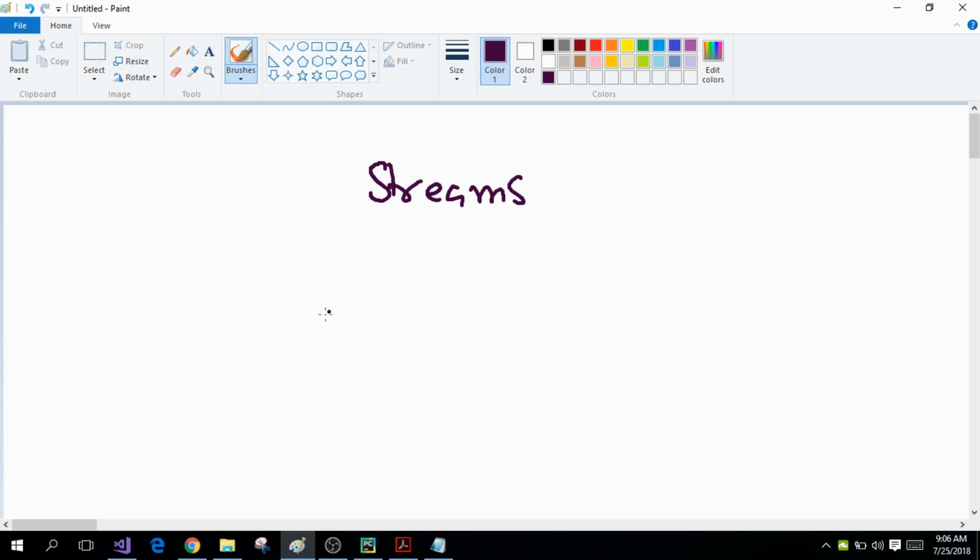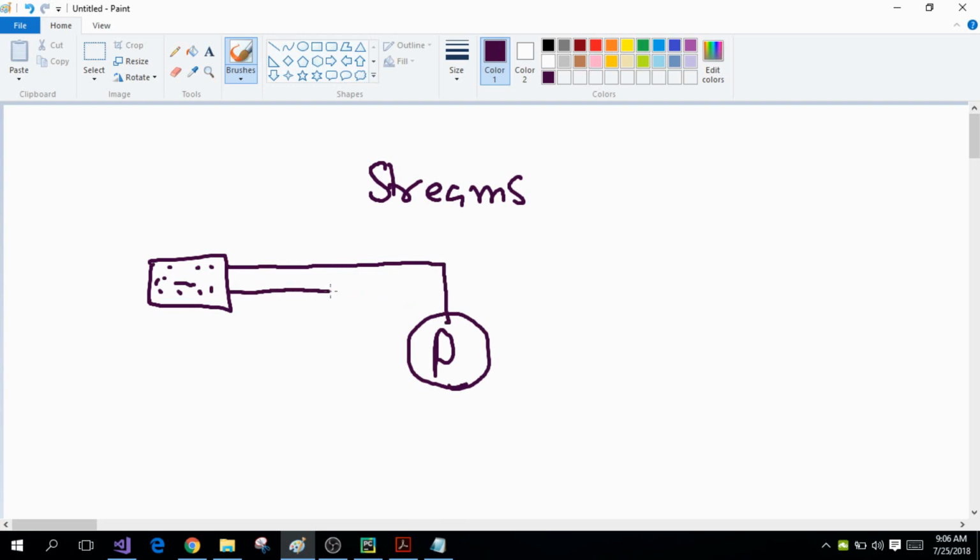Your program accepts data in streams. A stream is simply a sequence of bytes. For example, this is my program right here, and it requests the user to enter some input from the keyboard. When the user enters an input from the keyboard, that input travels in streams into the main memory, or into your program. Whatever the user enters from your keyboard travels in a sequence of bytes to your program.